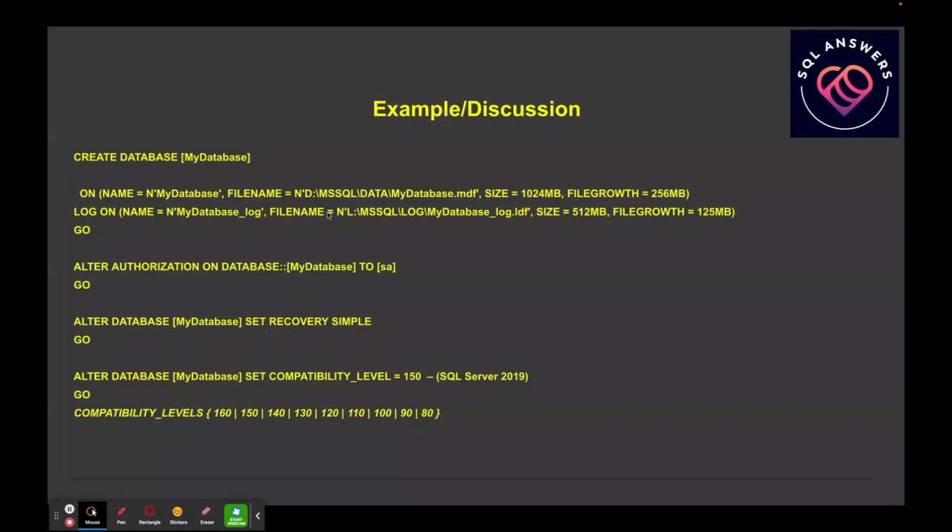So you've got a file name. And as you can see, we've got the file name going on D, and it's suggested that you separate your log files physically from your data files. So we're going to the L drive, MySQL log, and then give a name to the file. And typically, log files have a .ldf or a .ndf file extension on them. Then you give it a size and a file growth.